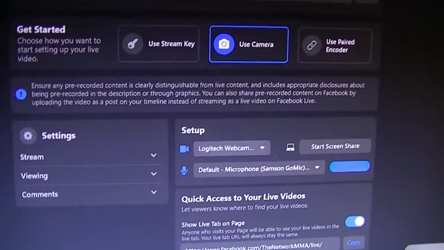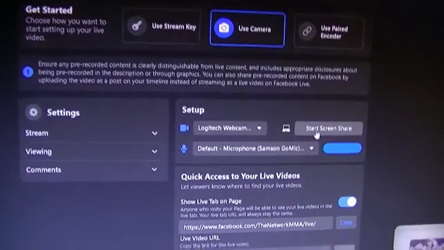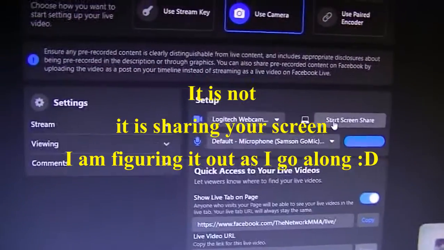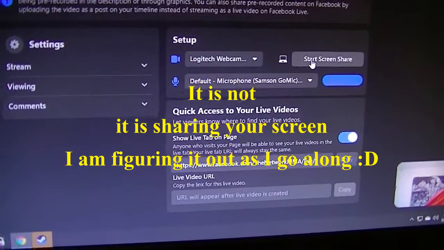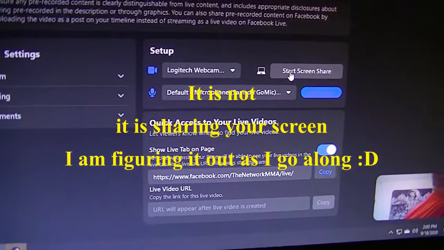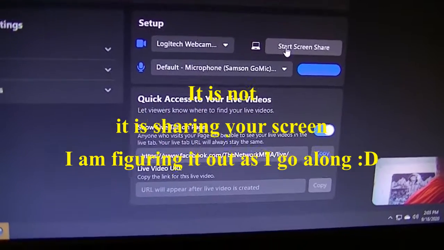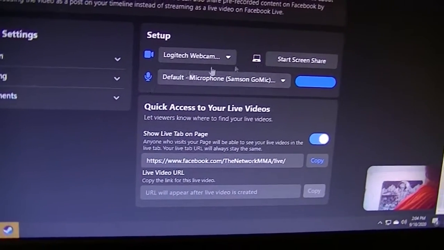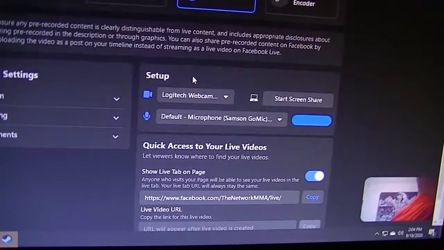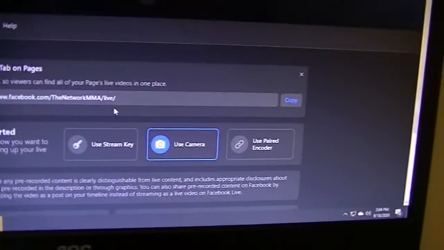You know, camera, you can start screen share, which I believe allows you to multicast off of multiple cameras, which is something that maybe we'll try to do at some point in time. Mic, of course, you need to have all those things on board. And then when you go up here, you see that there's the whole video thing there.